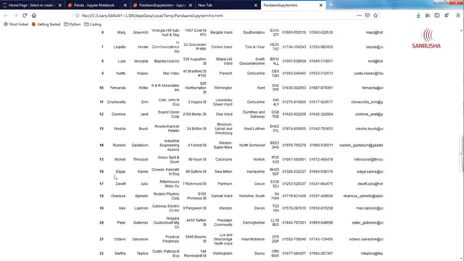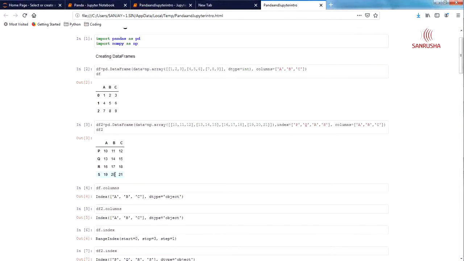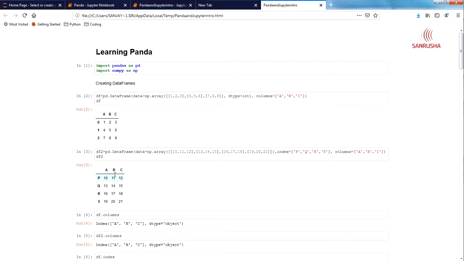So this is your complete notebook. You can share it with anybody. You can in fact put it on GitHub, and we will do that in due course. That is the beauty of Jupyter. So this is all about Panda and Jupyter, and I will see you in the next lecture.